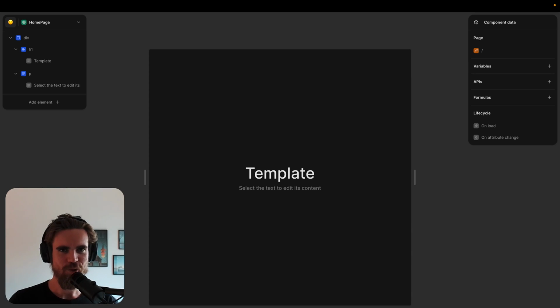Hi, Jacob from Toddle. We had a question about how to add a script tag to the head section of my Toddle application. This is new. We actually implemented a new way to do this.